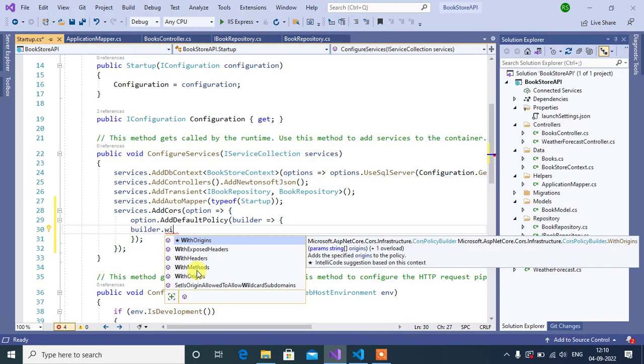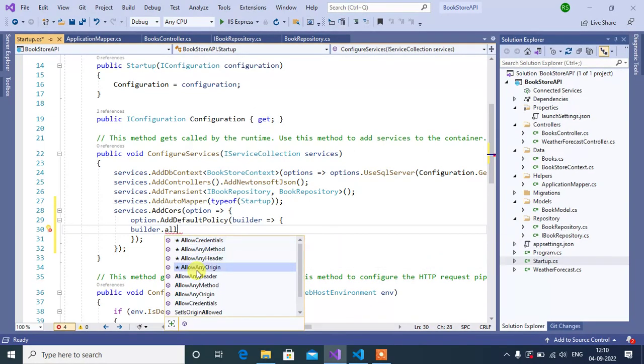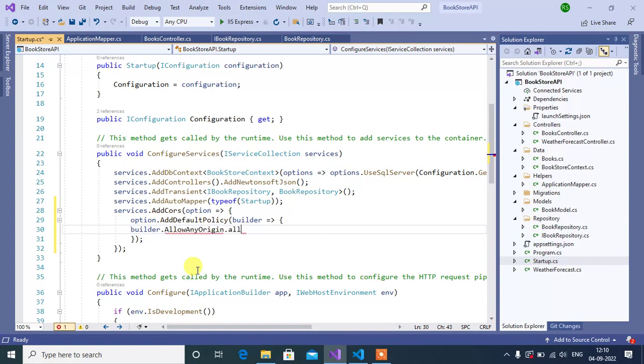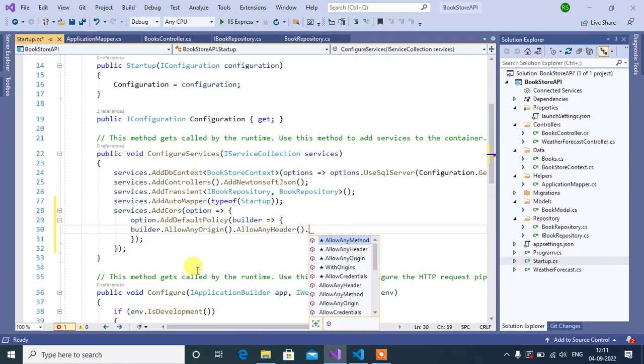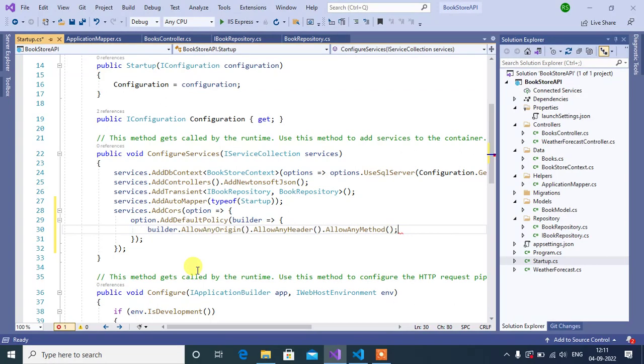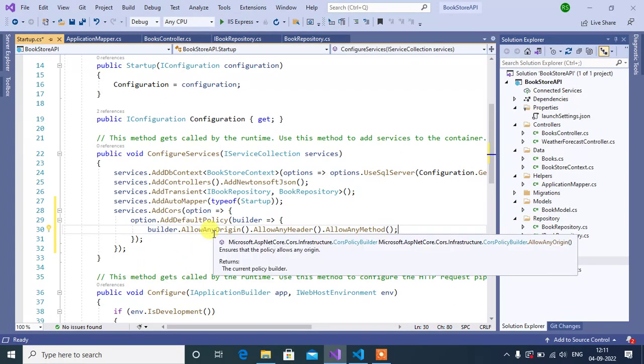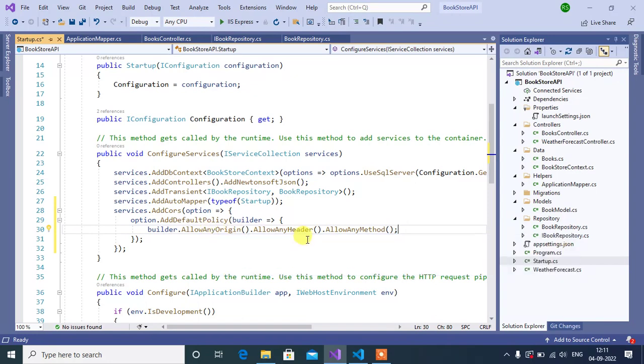Here we will use AllowAnyOrigin, then we have to use AllowAnyHeader, then we can also use AllowAnyMethod. Here origin means domain of the consuming application, header is what we are passing in the request, method means type of the method like HTTP GET, HTTP PUT and HTTP POST etc. This is how we can define CORS policy in our ASP.NET Core web application.